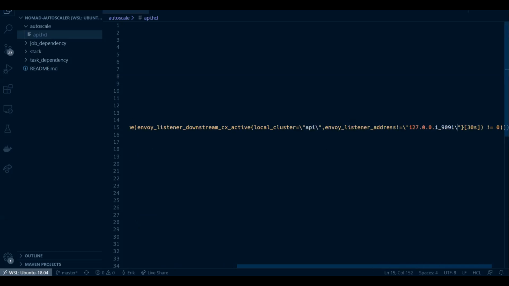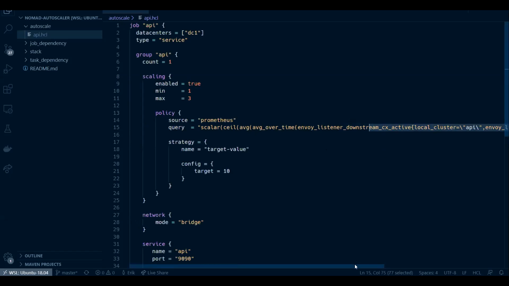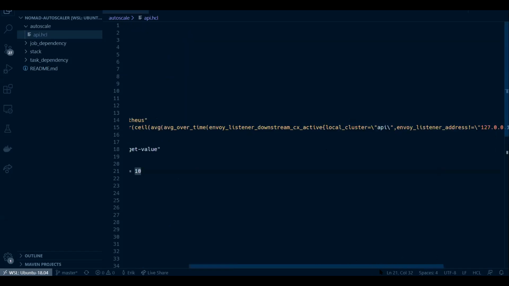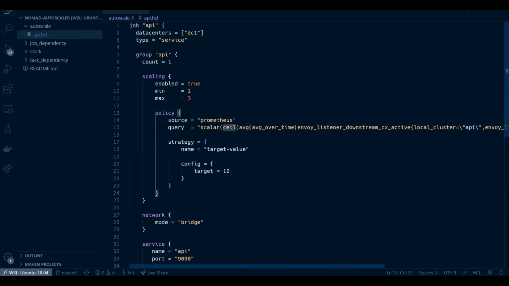I'm taking out my local listener because I don't want it to actually count double. And I'm grabbing the average over time for 30 seconds. And I'm taking out all the values that would be 0, just to not skew the values. And then I'm using the target value strategy, and I'm saying that I want to have an even spread of 10 connections per instance on average.